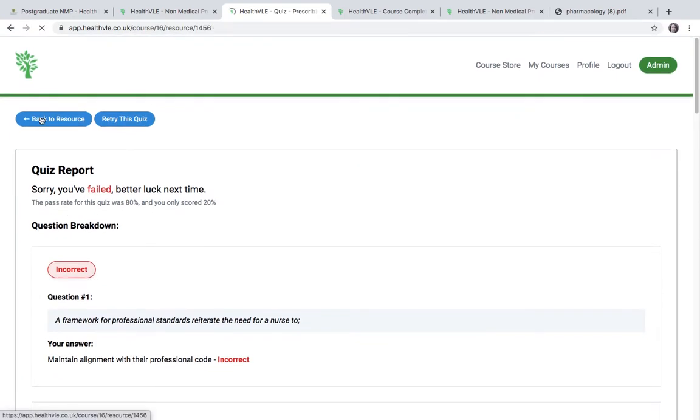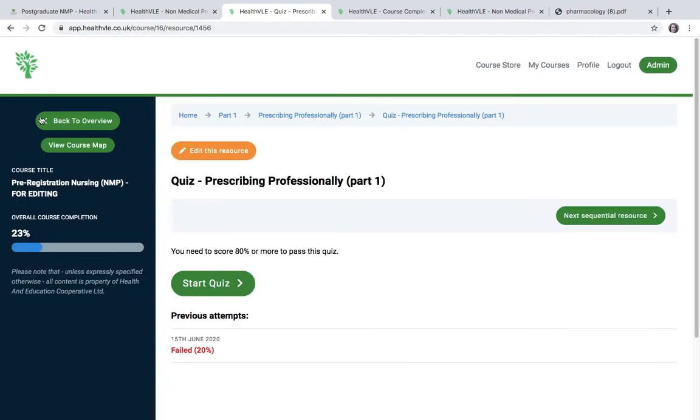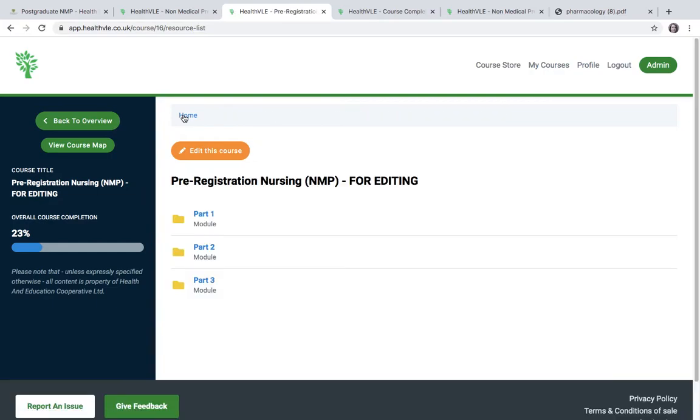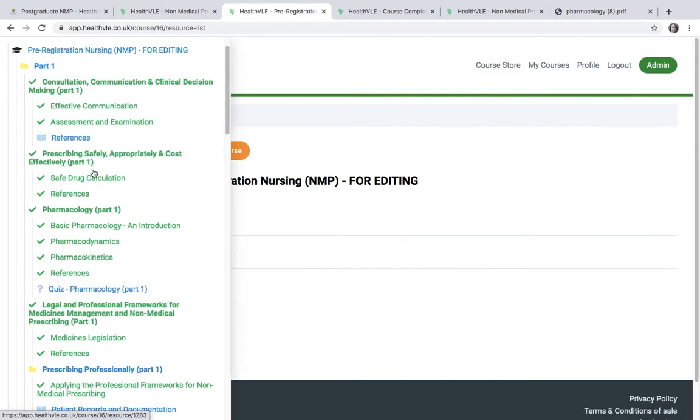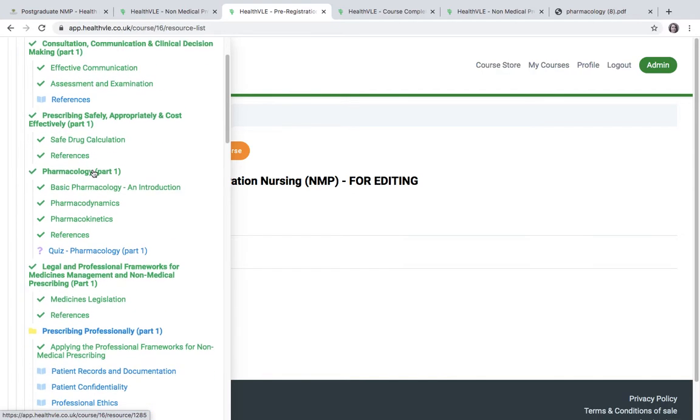So if we now have a quick look at navigation, there are over 200 pages of content on this resource, so therefore it's really important that the student can find the way around it. We've got a course map, and the course map includes all of the resources.